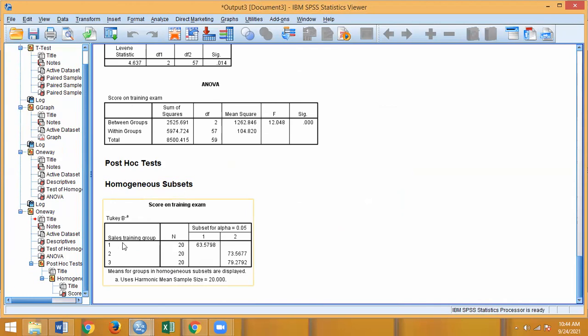Here, sales training group 1 is here. Sales training group 2 and 3 are here. What is the meaning of this? The group 1 is deviated from the second and third group marks, right? So in one-way ANOVA, we can simply say there is a clear difference between the means. That's all the one-way ANOVA. We couldn't say more than that.